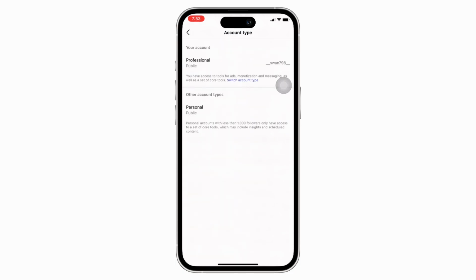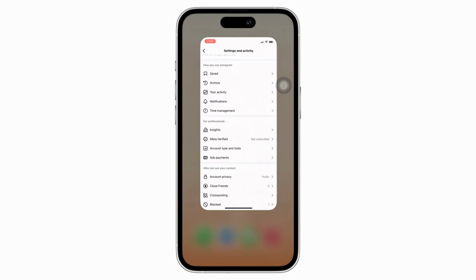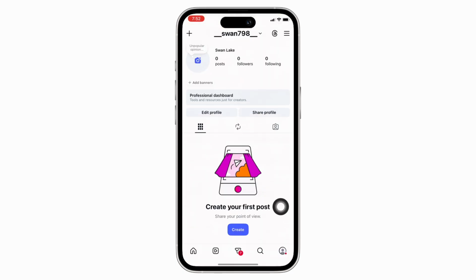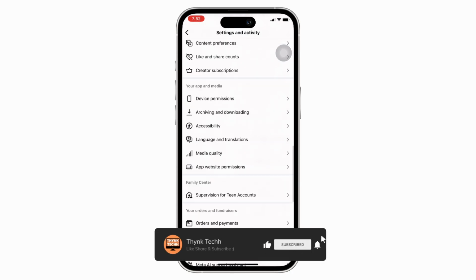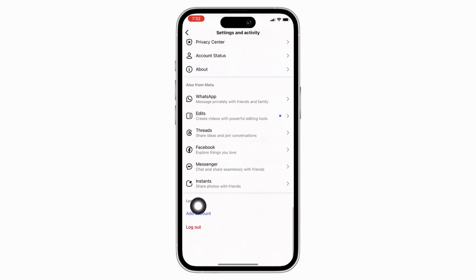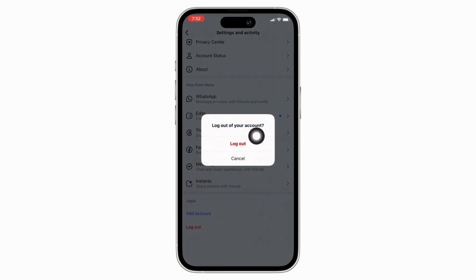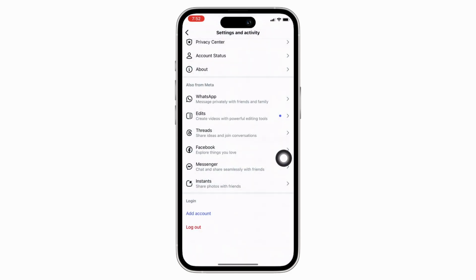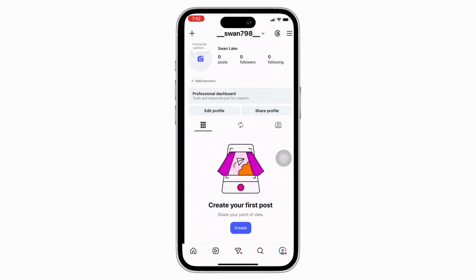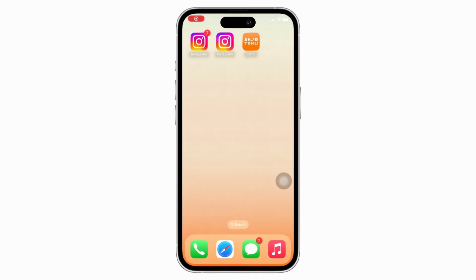See if that helps, and if not, then tap on your profile icon again and then tap on the three lines on the top right of your screen. Now, scroll down to the bottom and then go ahead and tap on the log out option and log yourself out and then log back in again, as this will refresh your session and can help you in restoring missing tools, including live. So these were a few fixes on how you can fix Instagram Live option not showing.